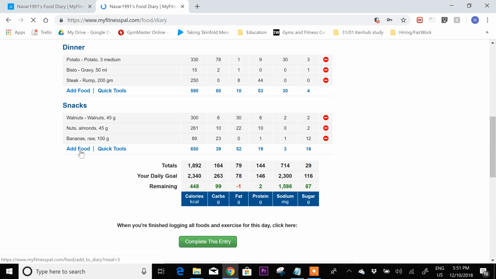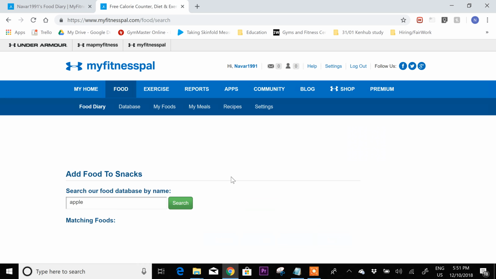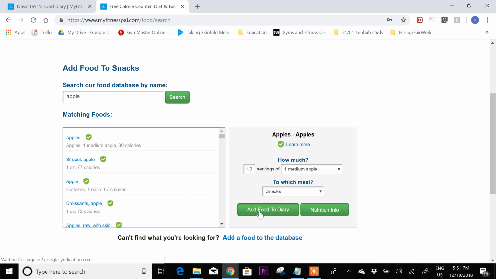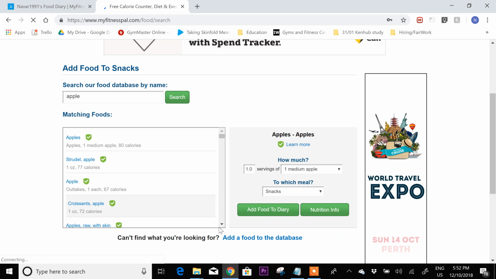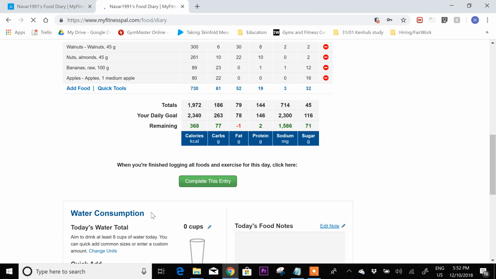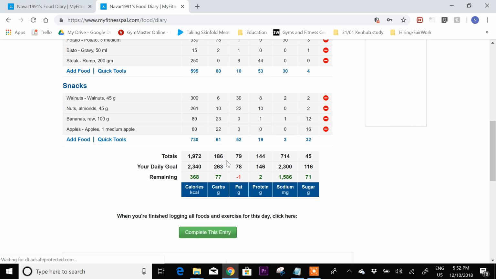There we go. Now we're going to add in, let's say you're going to have an apple between lunch and dinner with your walnuts and almonds as well. You mix of the two. Add food to diary. Perfect. 1972. So we want to up this even more.